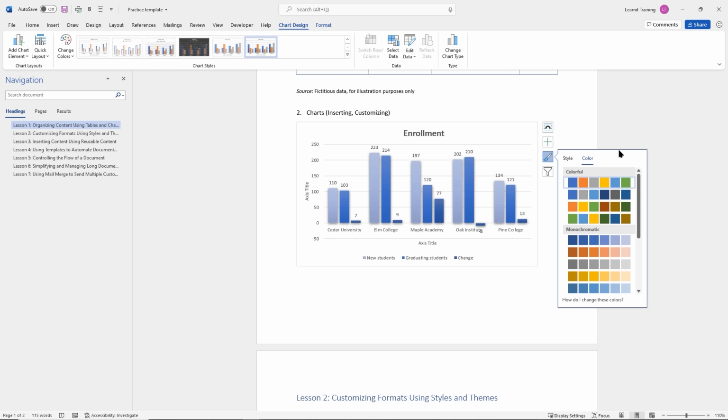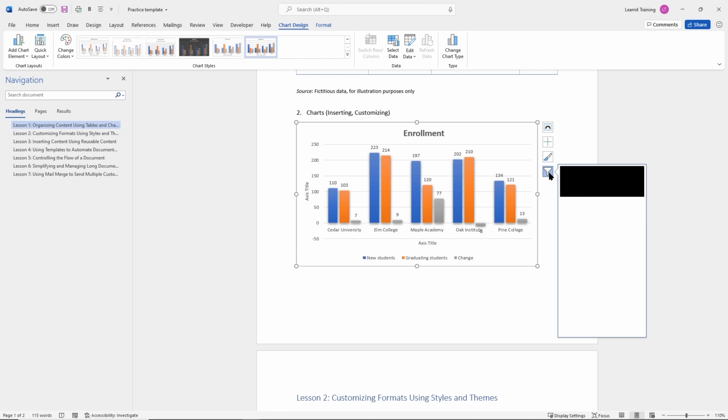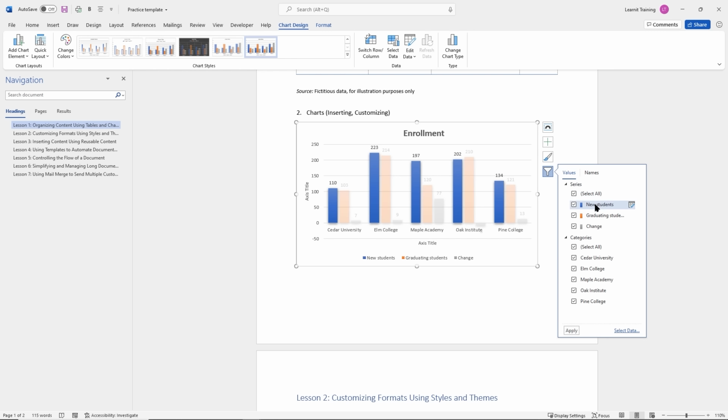Of course, we also can take advantage of changing the theme as well, and that will give us access to even more colors. We also have filter options here. So if you want to be able to filter, maybe your audience is asking questions based on new students versus graduating students or a particular university, you can go ahead and apply a filter as well.